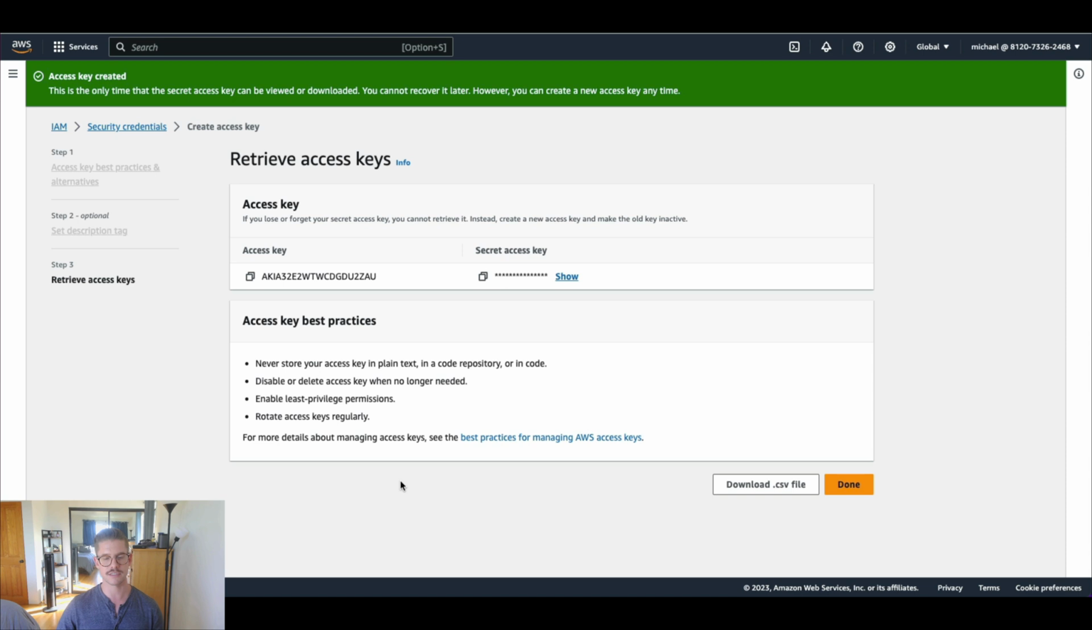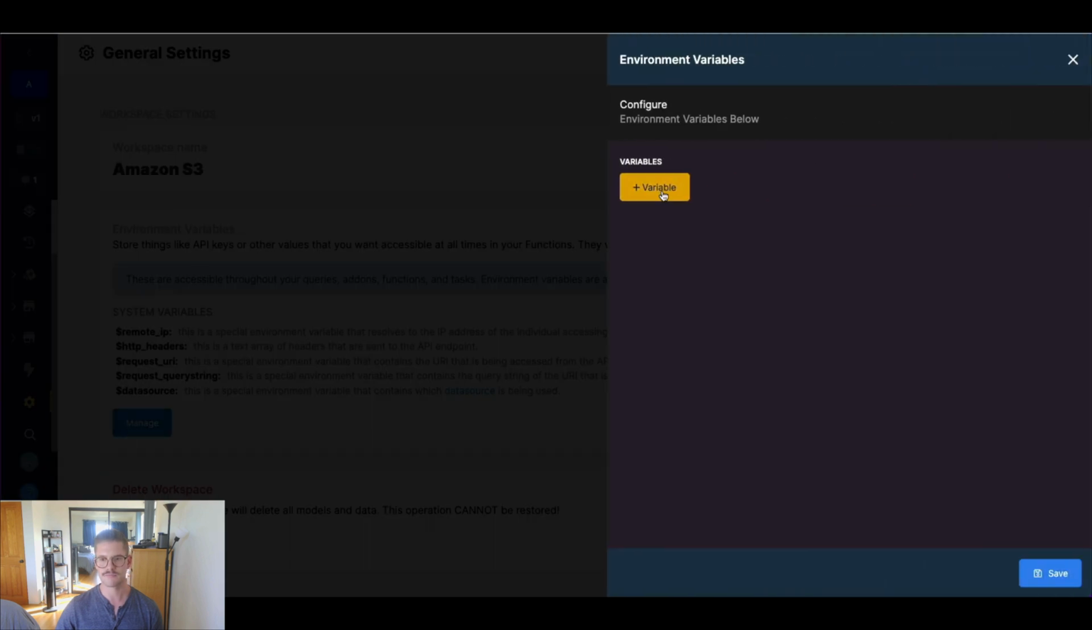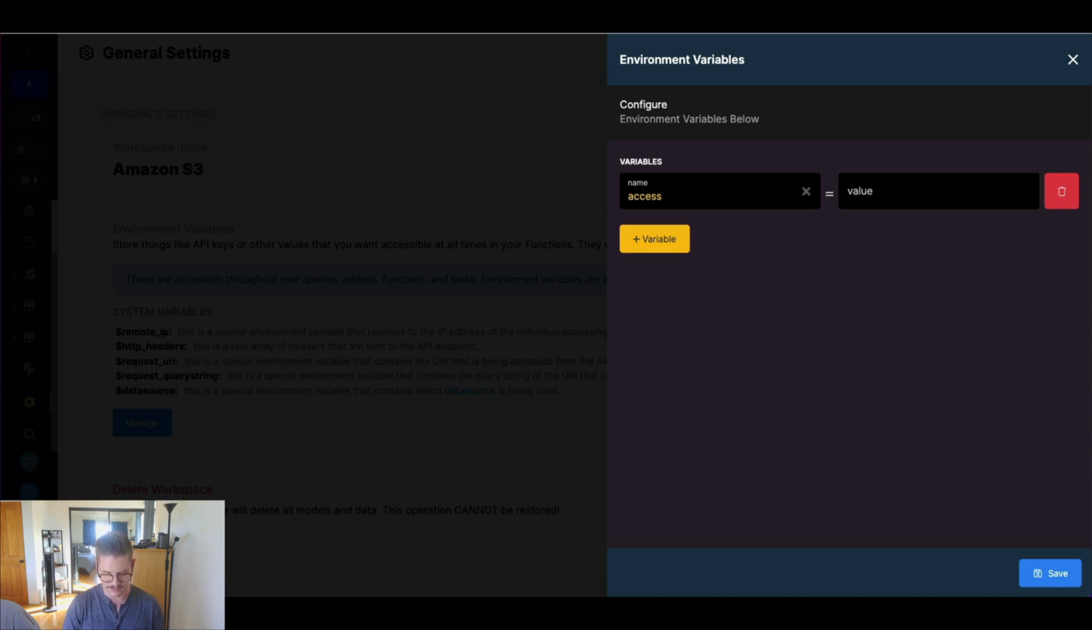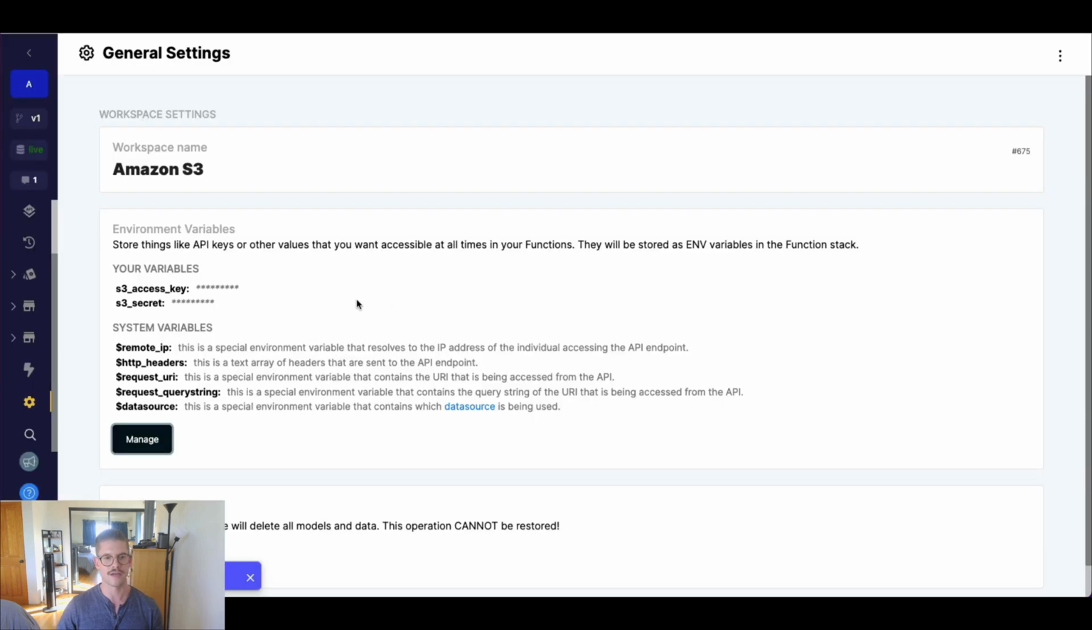For this exercise, I'm going to store these as environment variables in Xano. So I'm going to first take my access key, copy that, and come over to Xano. If I go to my settings and hit manage, create new variable, I'll do access key here, and I'll call this S3 access key just to make sure. I'll paste that value in, and then I'll also do that for my secret. I'm going to jump ahead so you don't need to see this step because I'm just copying and pasting. Okay, so I've saved both my S3 access key and my S3 secret key as environment variables here in Xano.